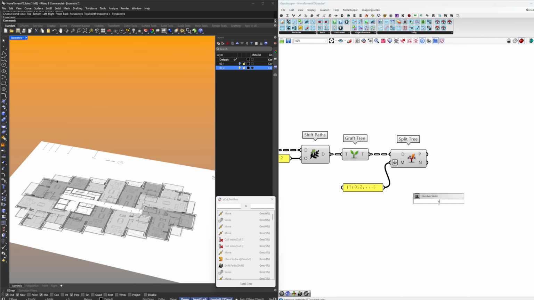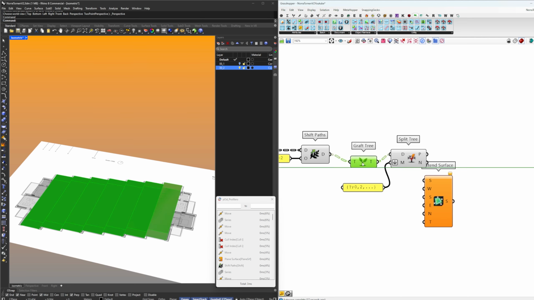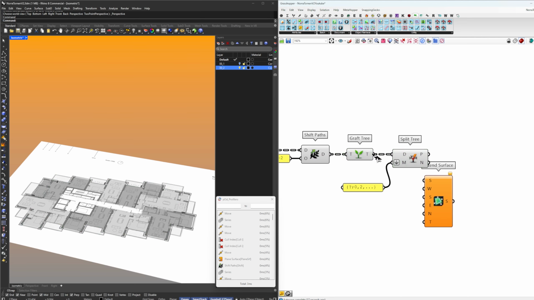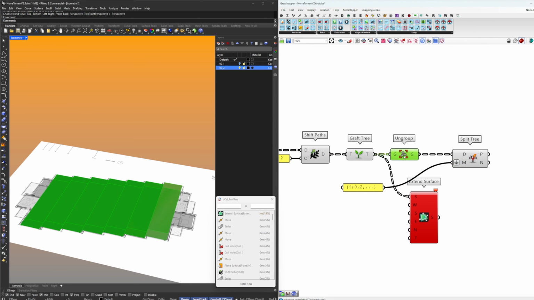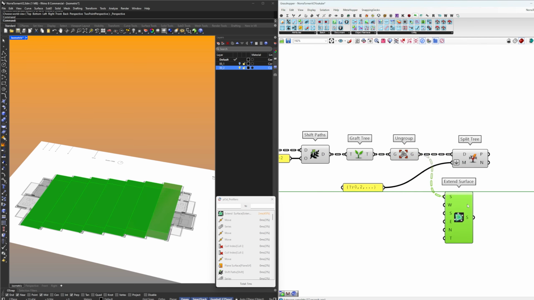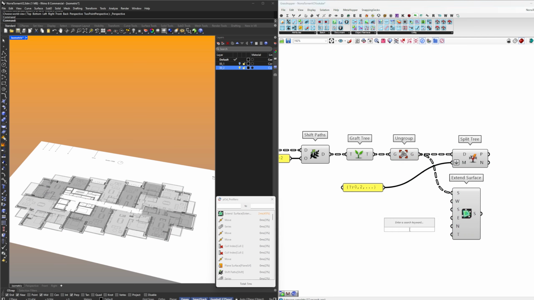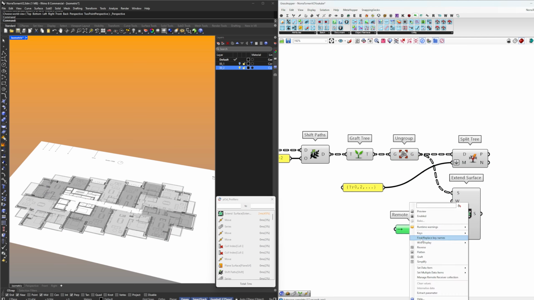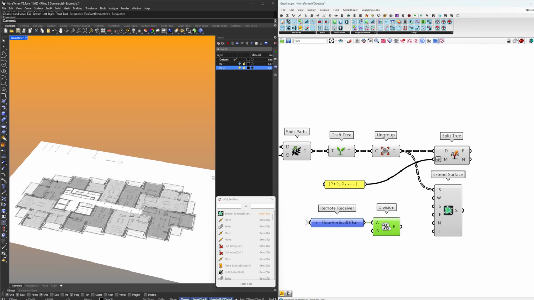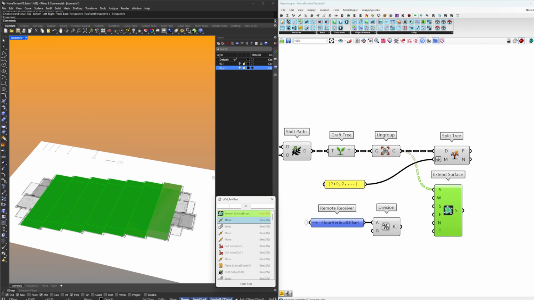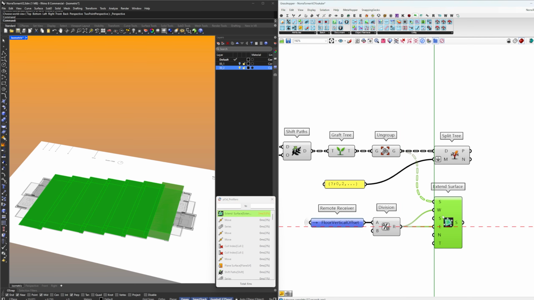Okay, so the thing I want to do is also extend the surface. I need to ungroup this actually. I can do that here. I have my vertical floor offset. Maybe divide this by 2. And I want to do that on the east and on the west. So on the east and on the west.